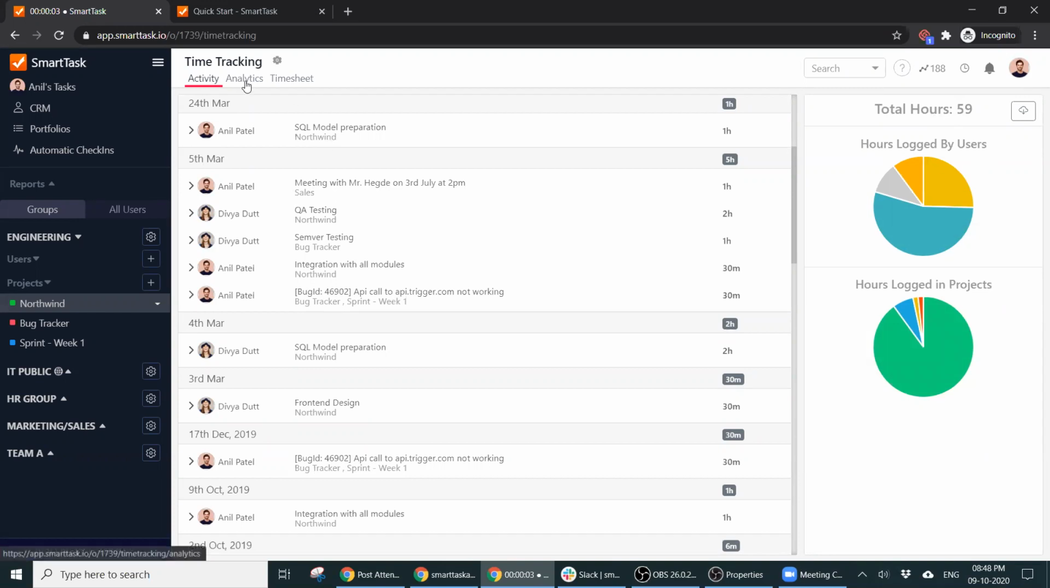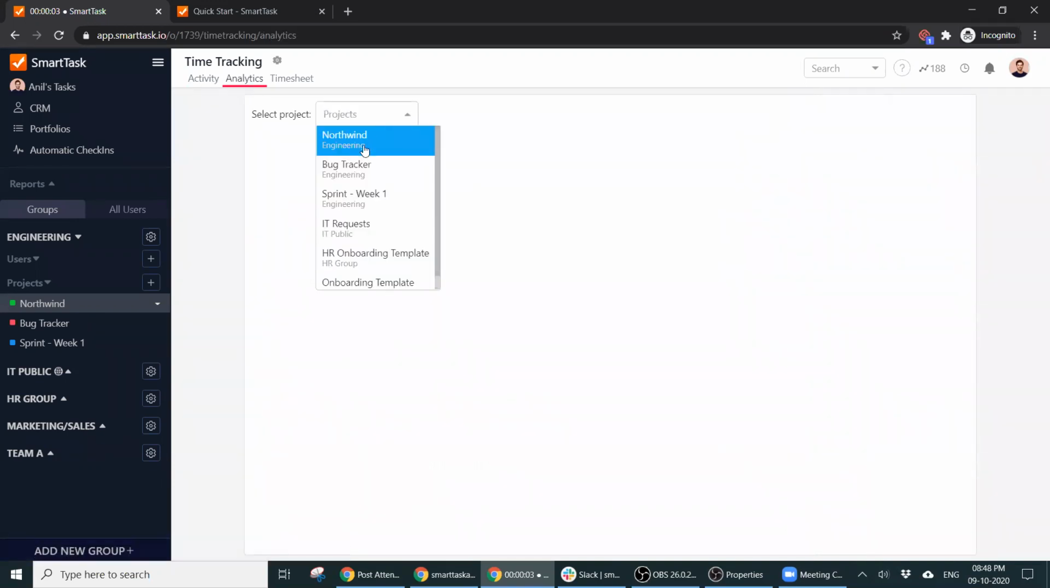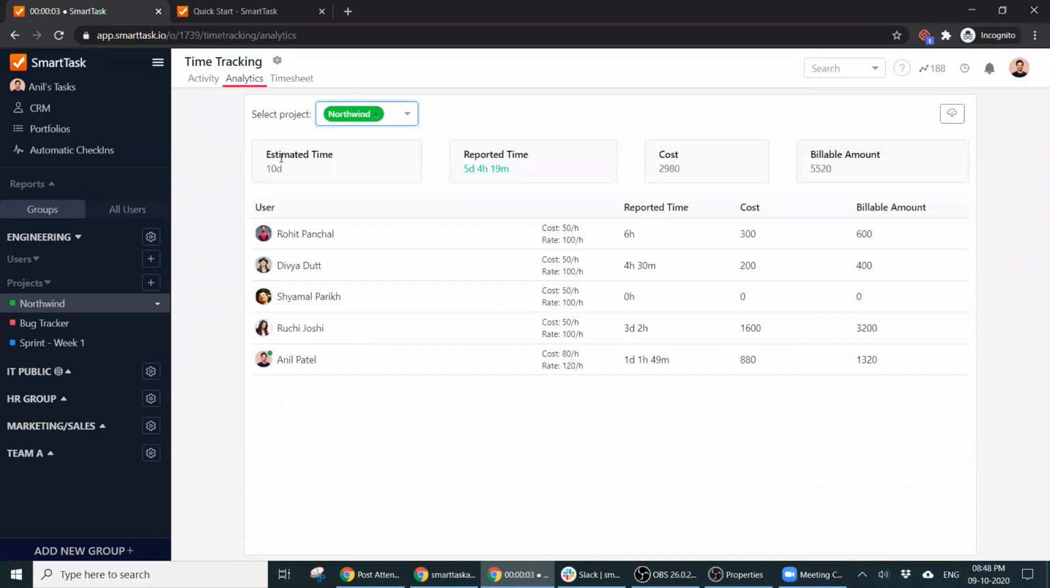And then you can go into analytics, select a project, and you'll be able to see the total estimated time, the current reported time, the total cost of the project, the billable amount to be charged to the client. You can see the rate and the cost for each resource that is getting utilized. Yeah, so this is a time tracking view. And by the way, you can have further analysis by creating custom charts on the time tracking data.